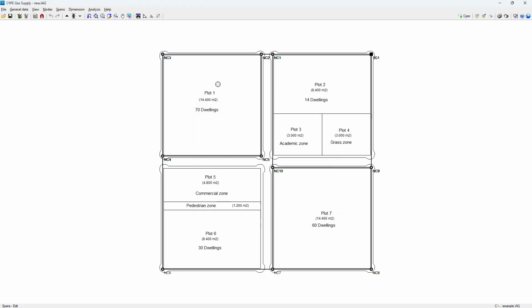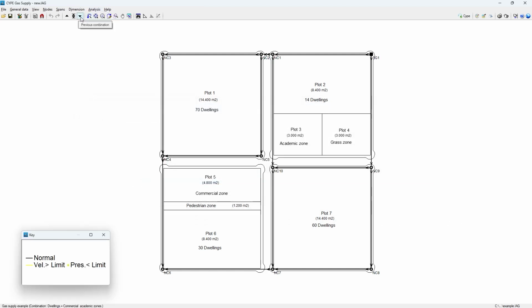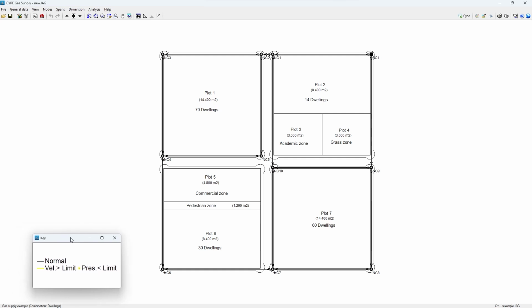After the analysis, the results of the nodes or spans are displayed on the screen. We can select each of the load cases, load case combinations, or envelopes to check whether or not each element is compliant, and study the reason for non-compliance by means of a color code.